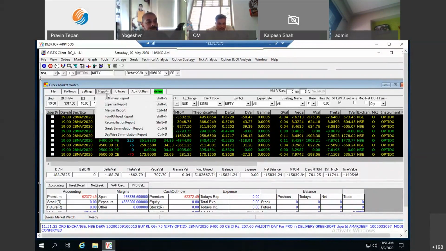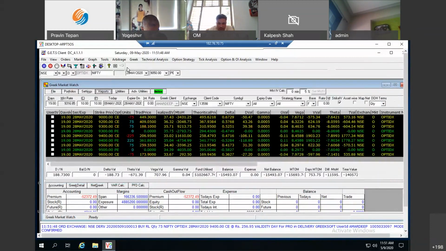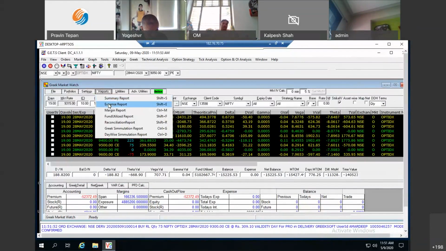So once I click on report, it will give me summary report. Summary report is wherein I would be able to see everything that I have traded. So I had HDFC, Nifty, Bank Nifty, SBI and Kotak, and so on. So everything on one screen, their M2Ms, their balances, everything on one screen. Moving ahead, I would be able to see expense report, margin report, fund utilized report, reconciliation report, Greek simulation report.